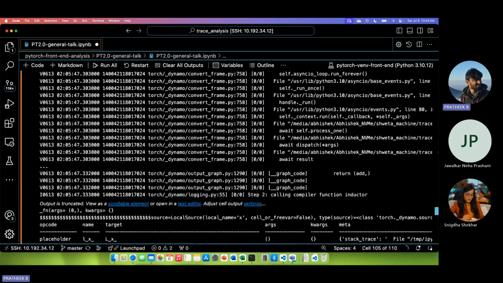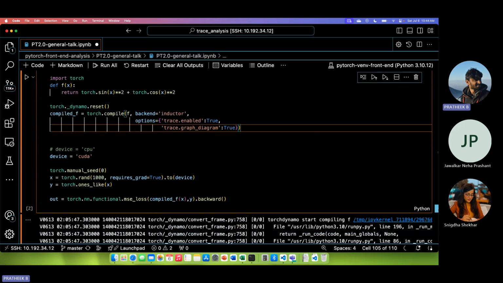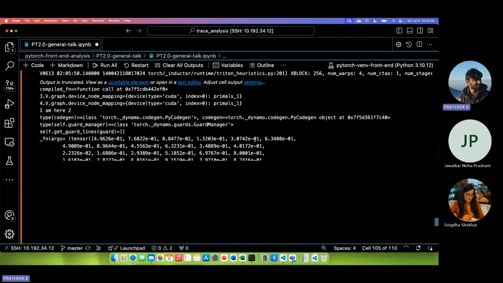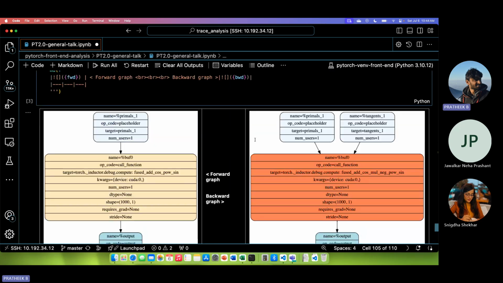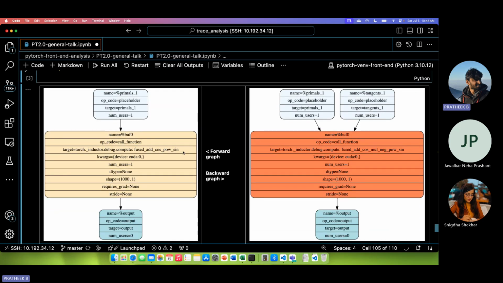So basically I took the same program, the same function, and passed it through this inductor backend. Let's see what happens now. As you can see here, this is the inductor IR. Now if you look, the number of nodes has drastically reduced.